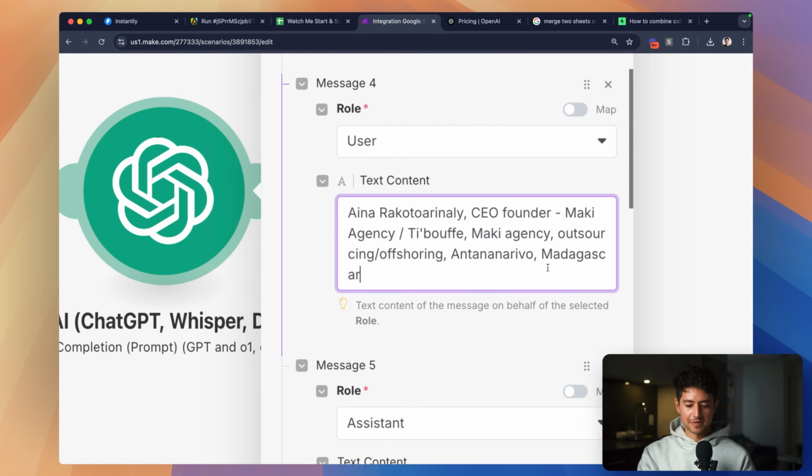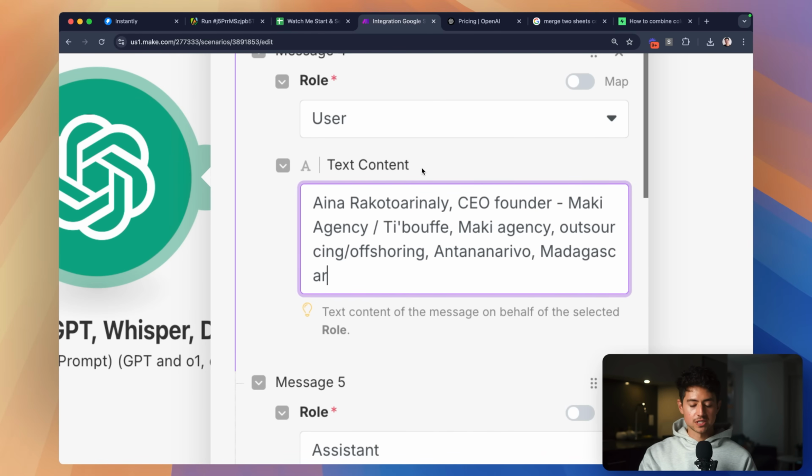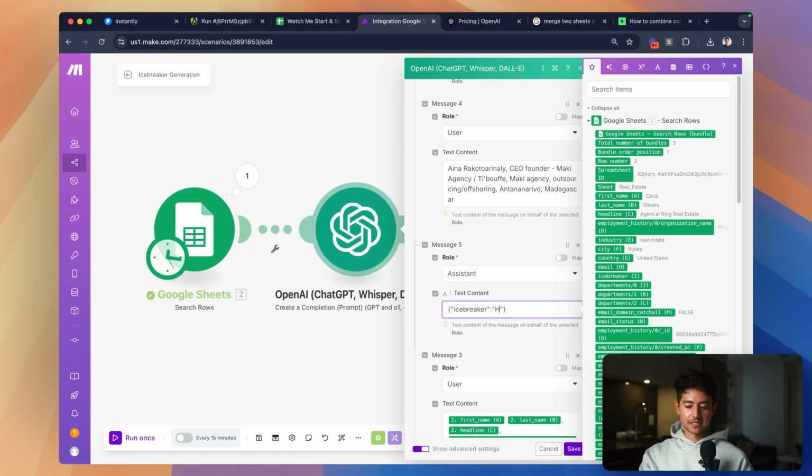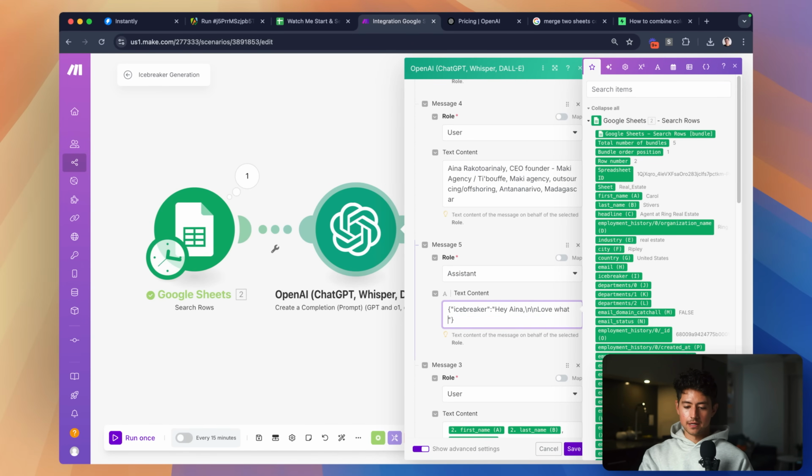Okay. So basically, I'm going to feed in this, and then I want some personalized snippet as a result of this. The reason this is valuable is you can then make abbreviations as to the company. So instead of Maki Agency, we could just say Maki, which makes it seem as if it's custom written. We could also play around with the capitalization and stuff. I'm not going to do that, but I'll say, hey, Anna, I'll add 2 new lines here so it jumps down. And I'll say, love what you're doing at Maki.